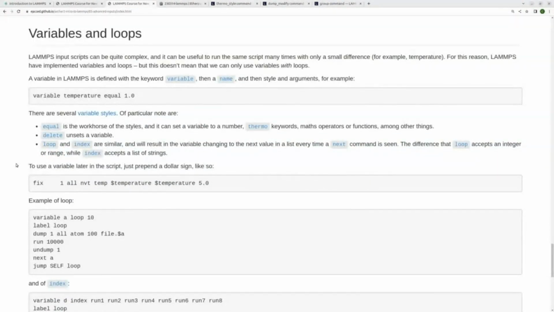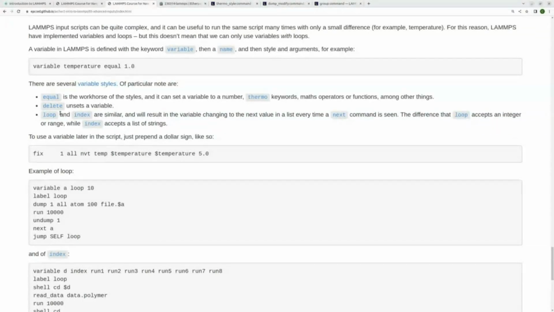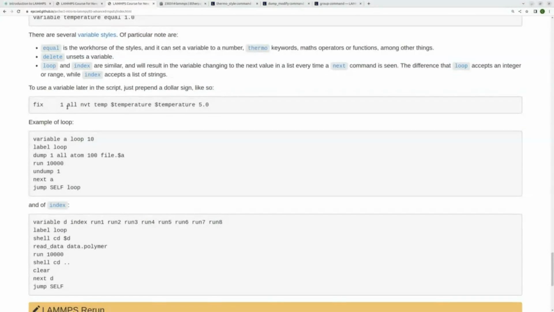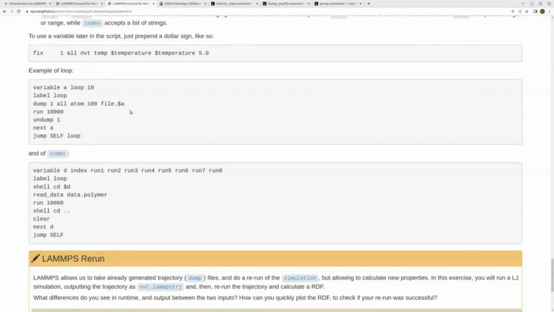Now, the last bit of the section, we're going to be talking about variables and loops. So we've already talked about variables because we've been using one for density, but there's a couple of other things that we can use, which again, we'd already talked about. The one I want to mention here is loops and indices, because loops and indices allow you to basically loop over numbers.